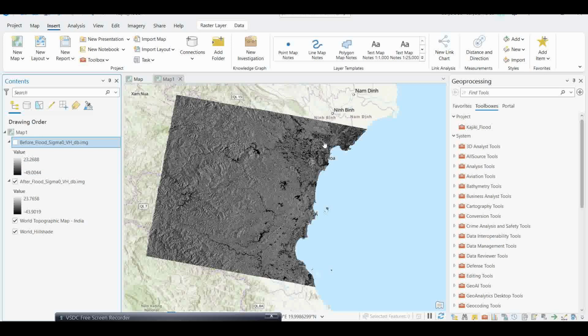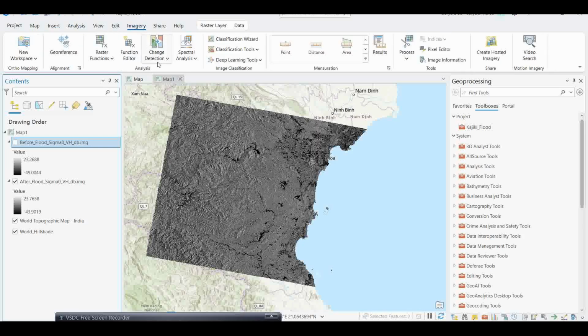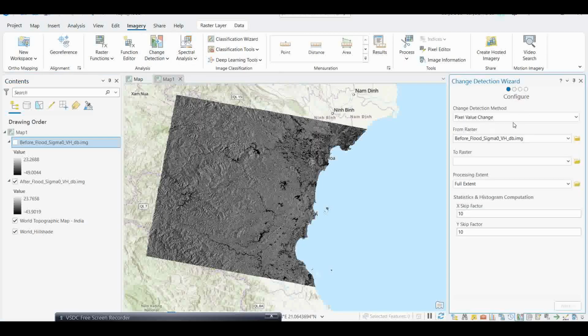So the best way of doing this analysis, which I found in ArcGIS Pro, is very good. We usually think it is basically used for multispectral tools, but it works quite nicely over SAR images also. So I am going to explain the technique. If you go to the Imagery tab, here you have an option called Change Detection. Click on the change detection tool, and it will open over here.